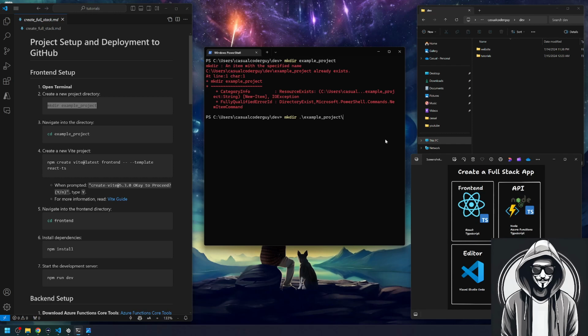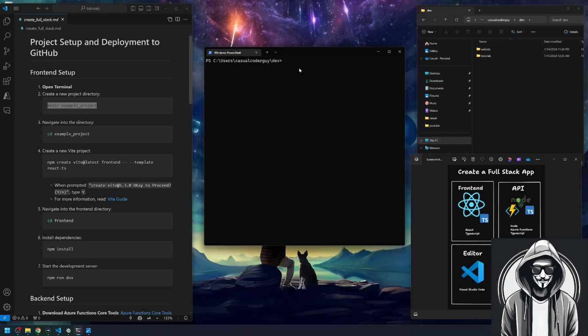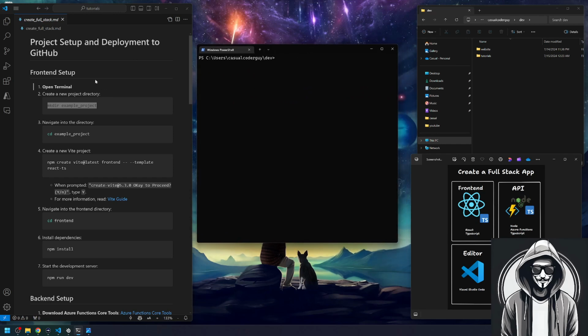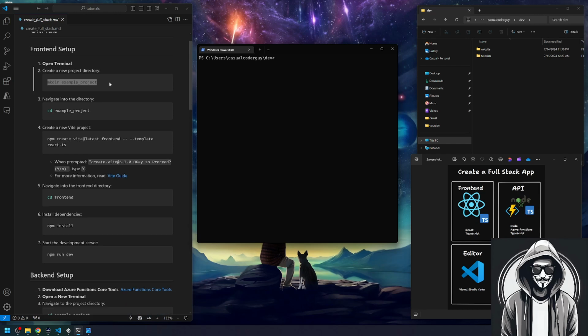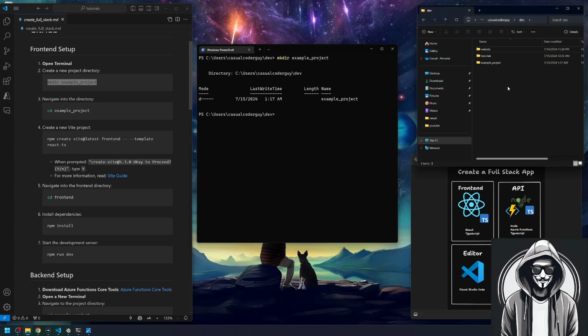I created a little sample project here. Go ahead and clear that out. I'll go ahead and share this markdown file with everybody so you can follow along. We're going to go ahead and create a directory here. And as you can see, if I refresh, it created this folder over here, and then we'll go ahead and CD into that folder. You can name this anything you want. I'm just going to name it example project for now, just to keep it simple.